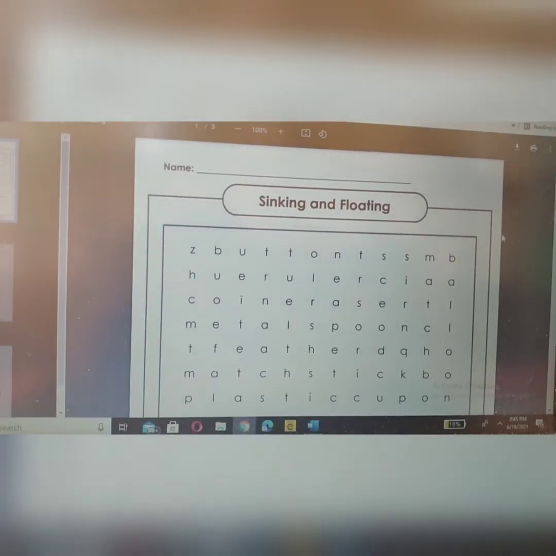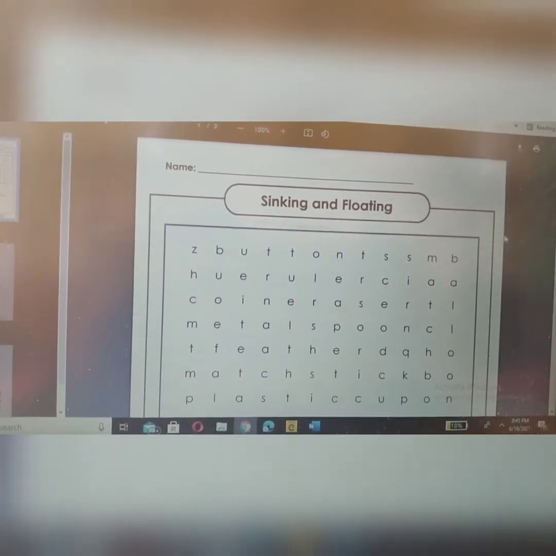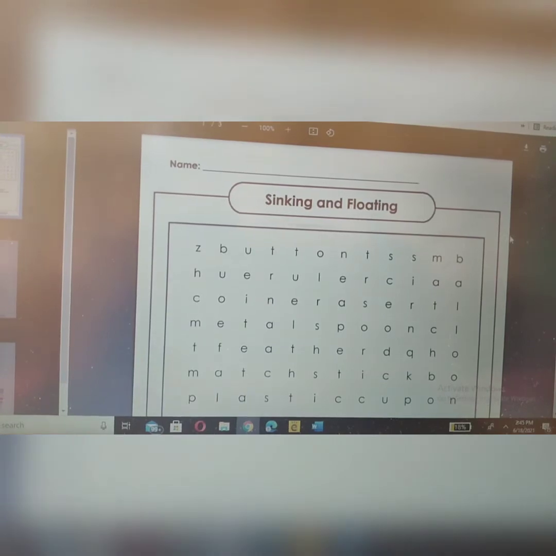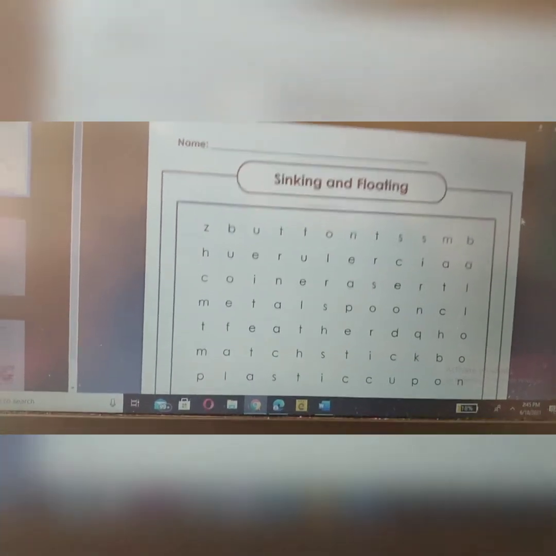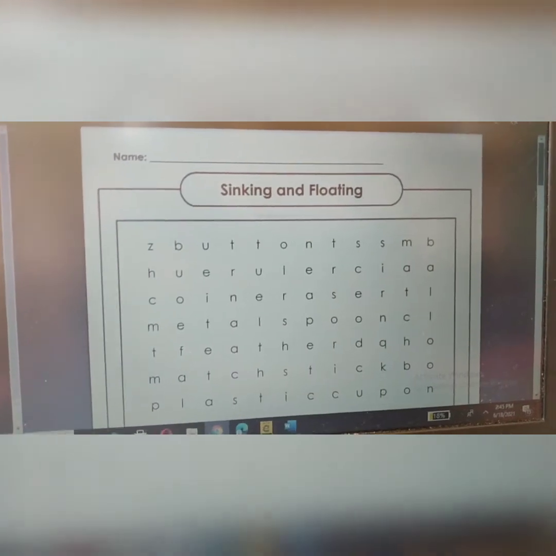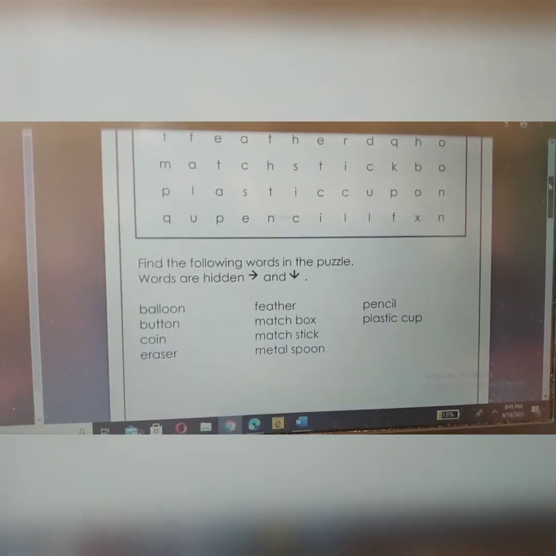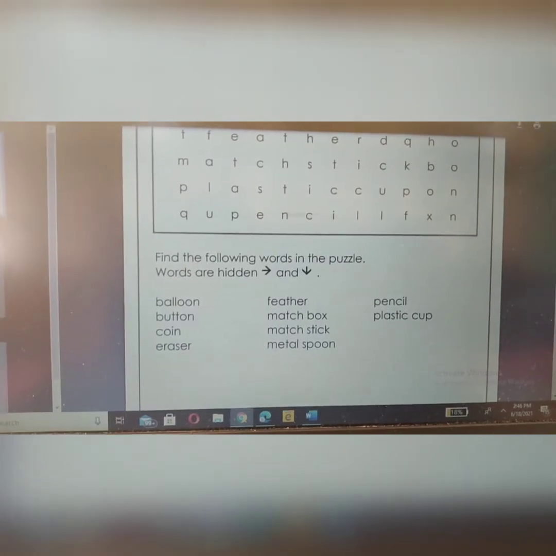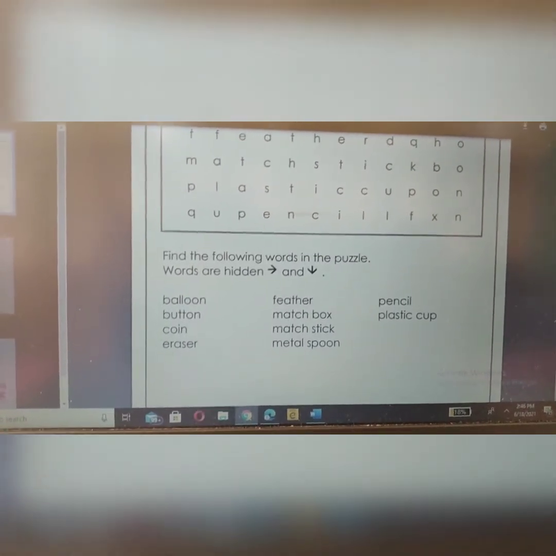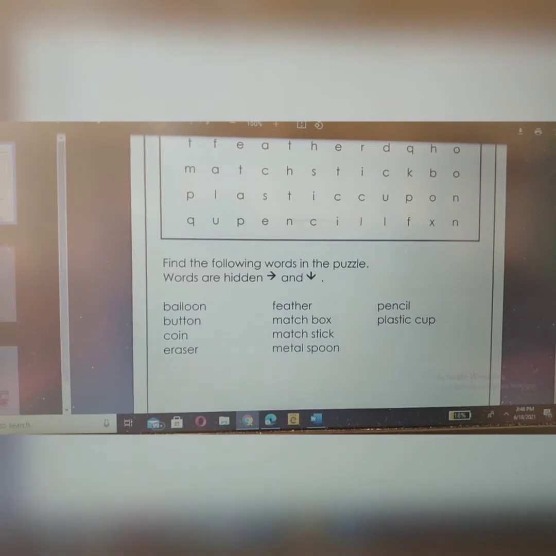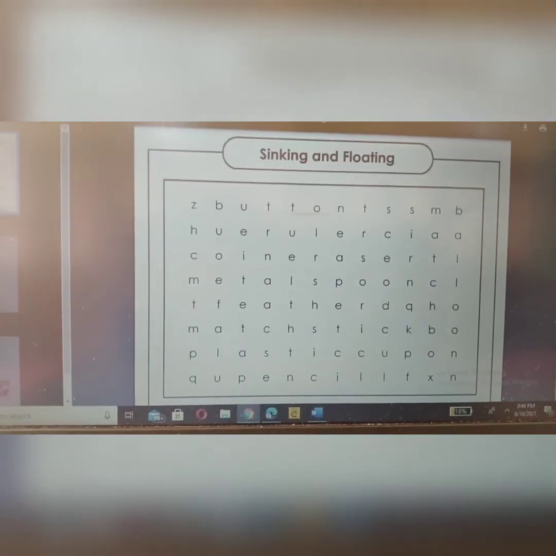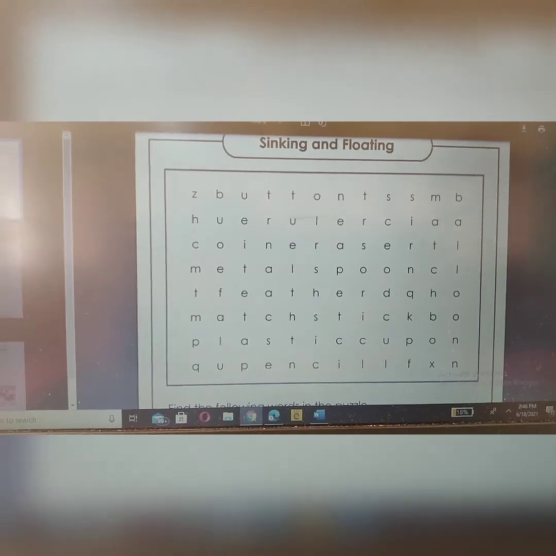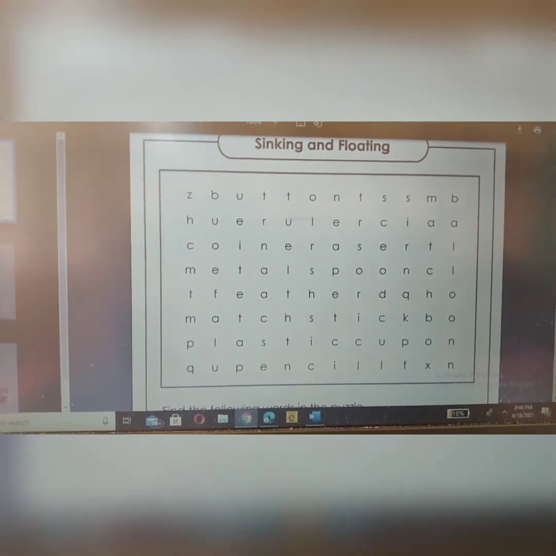Okay class, we have a word search activity here. How do we complete this virtual online game? Like our word search activity, we need to check for the words that are in this word search. The words are balloon, button, coin, eraser, feather, matchbox, matchstick, metal spoon, pencil, and plastic cup. So you are to look for those words within this puzzle. Teacher is going to come around to assist.